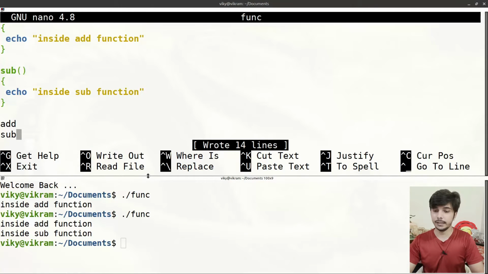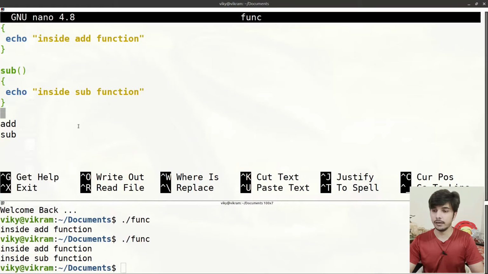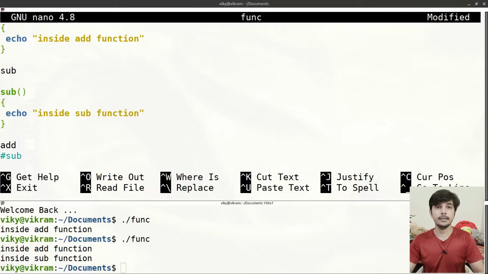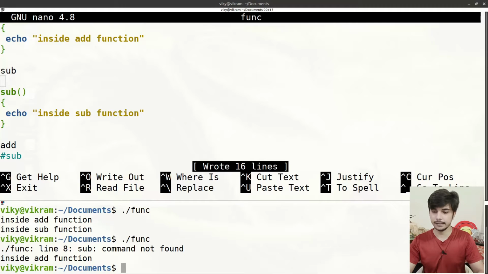Now one important thing to remember is that the calling of functions can only be done after the definition of the function. For example, if instead of calling sub here, I try to call it above it, let's say I write sub here, then it is not going to work. So if I save it and execute our shell script again, you will see it says sub command not found. So we have to call the functions only after their definition.